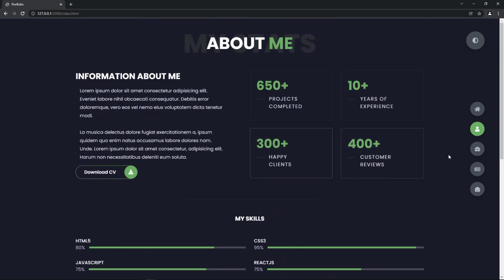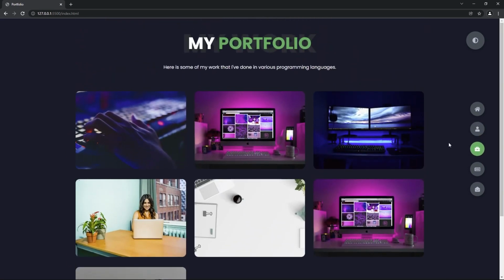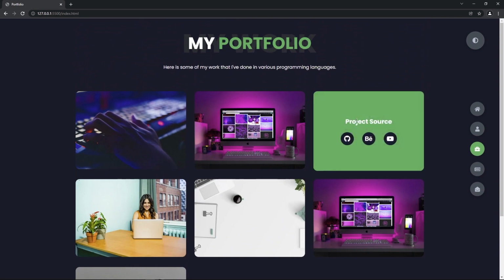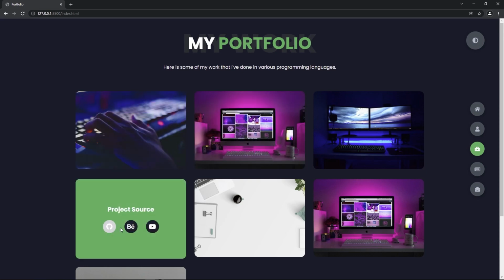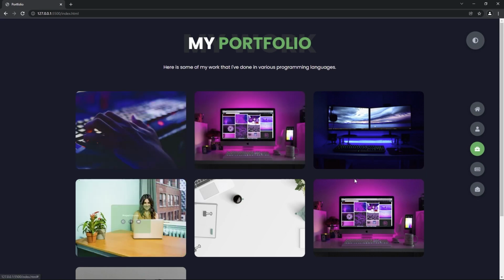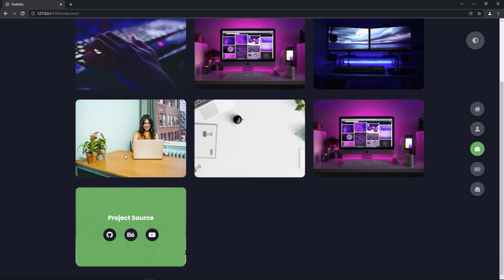Okay, and then the next one is going to be the portfolio section. When we have this portfolio item, it's going to show some external links. You can click one of these buttons and then you can go to any website that you want to go to. So any of these items you can have and go to any website. Okay, so that's the portfolio section.